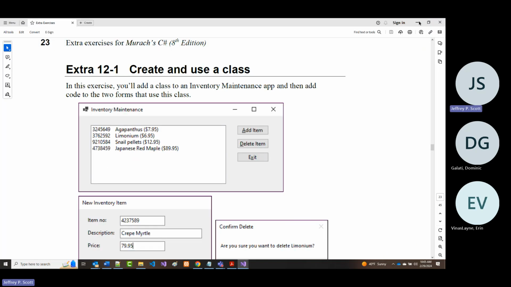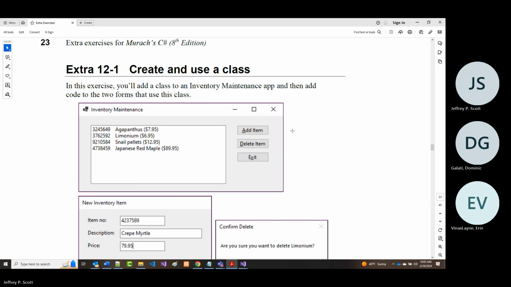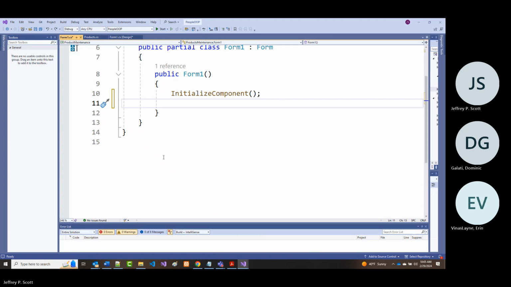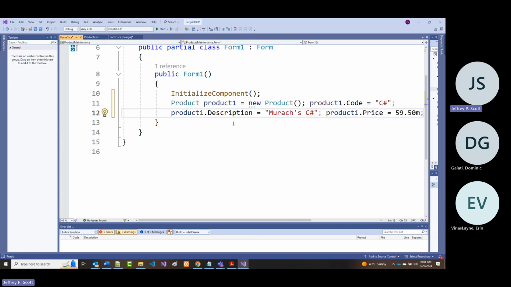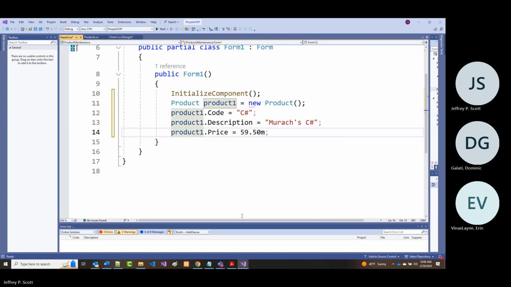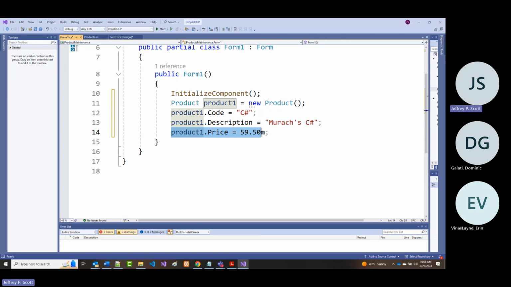So in here, I'm going to try to copy everything that's right here. I didn't do copy. And notice it all worked. Now I'm going to put this over multiple lines. The editor did that. But I just made a new product. It's called product 1. Then product 1's code will be C#. Product 1's description will be Murach's C#. And the product's price will be $59.50.